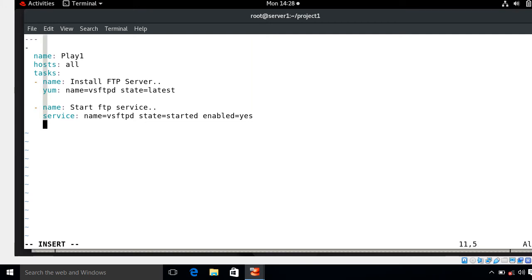Okay, similarly you can define one more play. Suppose you want to make one more play for different hosts. So again you start with a dash, go with name and play 2, hosts. Say suppose you want to execute just on station1.example.com. So this play 2 only executes on station1.example.com.